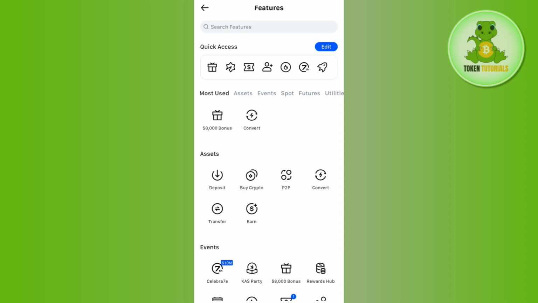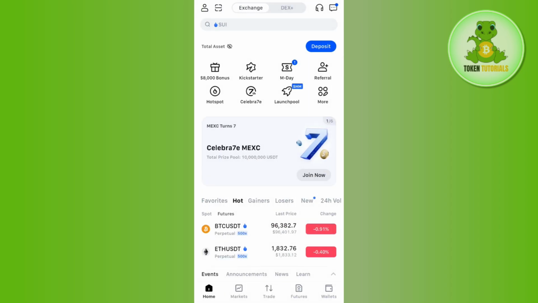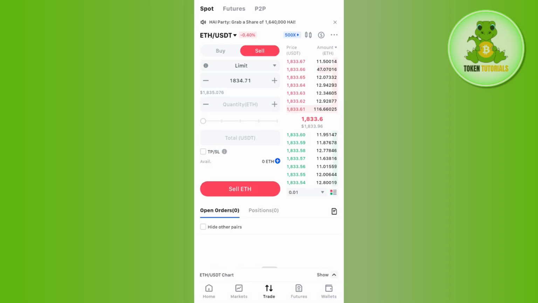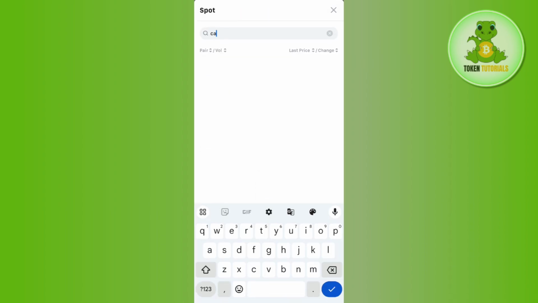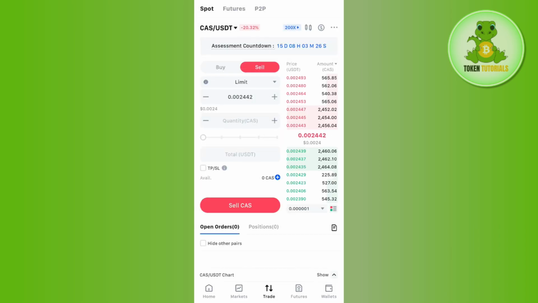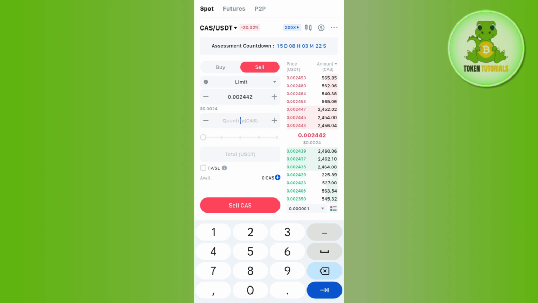The second option is to simply go back to the home page and tap on this trade option. Over here, tap on this drop down menu, and in the search bar simply search for Casper/USDT. Then after selecting it, select the sell option and enter the amount of Casper that you want to convert into USDT, and basically you can sell your Casper for USDT, and this will also work like a conversion, but for this method you will have to pay a little fees.